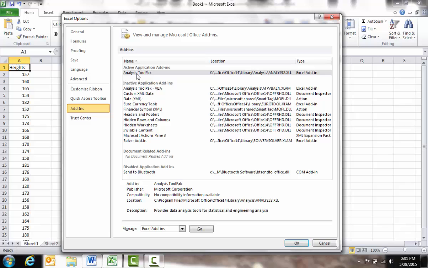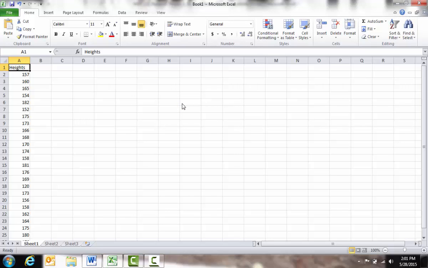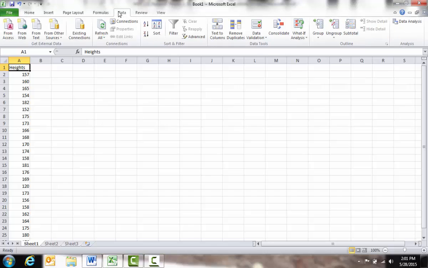So you want to locate the Analysis ToolPak, and then just hit Go, and then you'll be instructed to click OK, as you see here. We don't need the Analysis ToolPak VBA, just the first one, Analysis ToolPak. Click OK, and then it will be loaded. And then you're going to notice that over here in the Data tab, over to the far right, you're going to see this little tab for Data Analysis. And that's what we want to use for this Excel project.